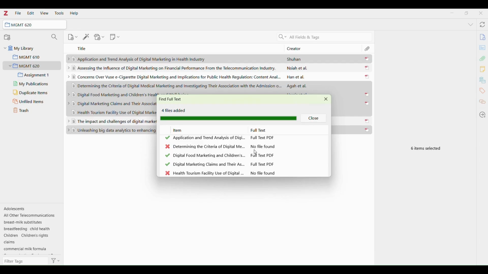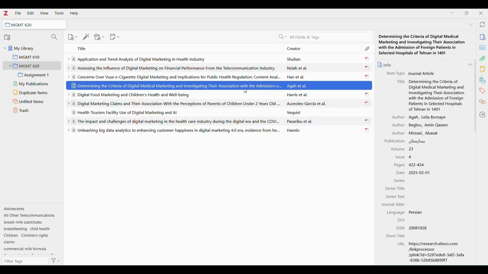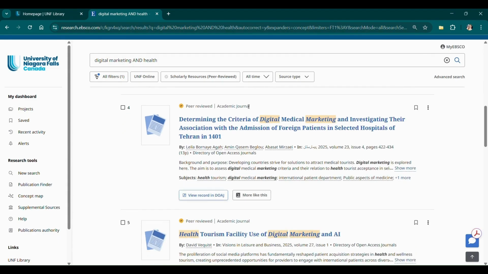And so in that instance, we can do a different step to attaching the PDF. And so it might not have come in those cases. So I'm seeing two here, for instance, perhaps because there's just that extra layer of accessing the PDF that Zotero can't go through. But you absolutely have the ability to add an attachment. So as an example, this item, determining the criteria of digital medical marketing, I want to come back to the library database or catalog, and I'm going to find that record because I want to access it.